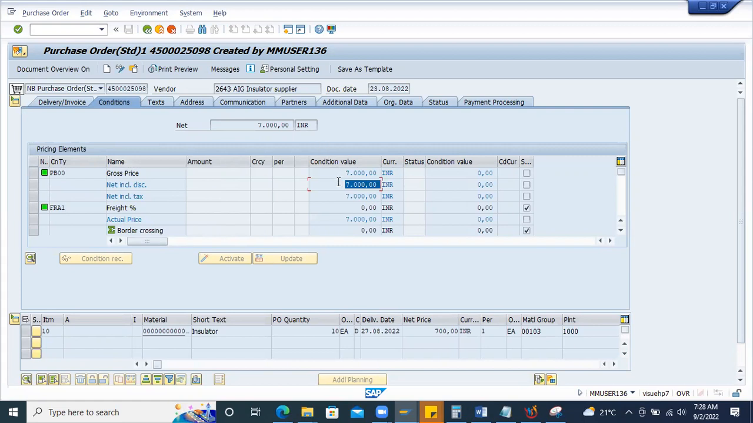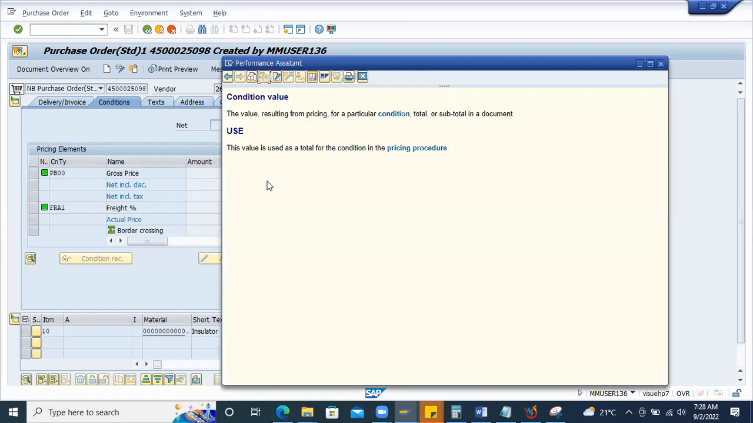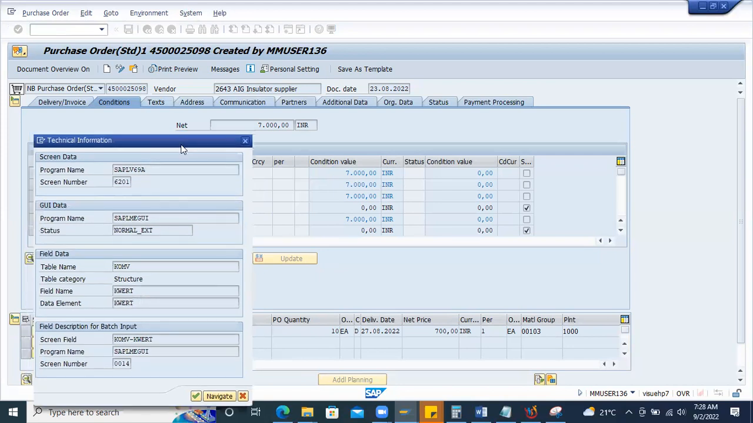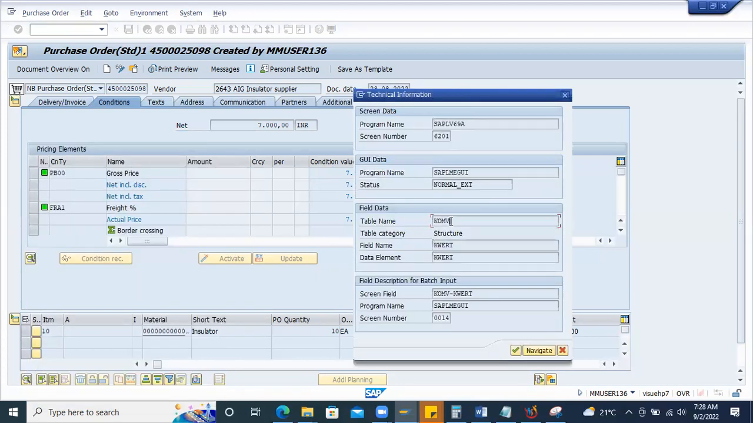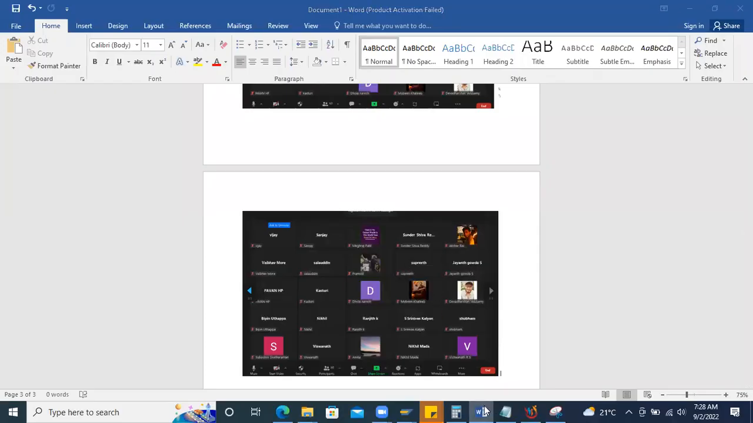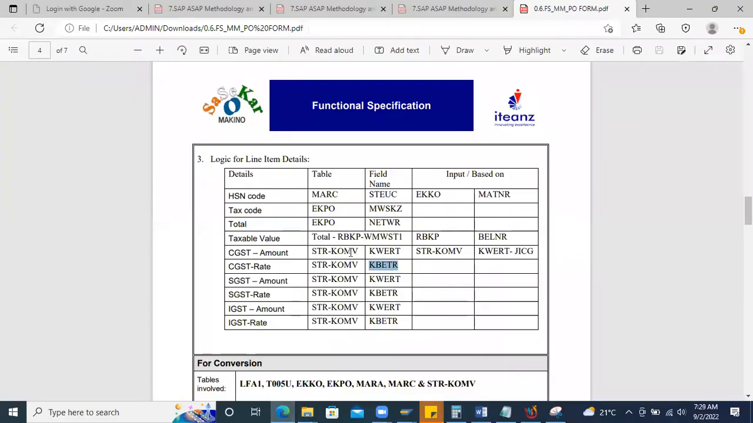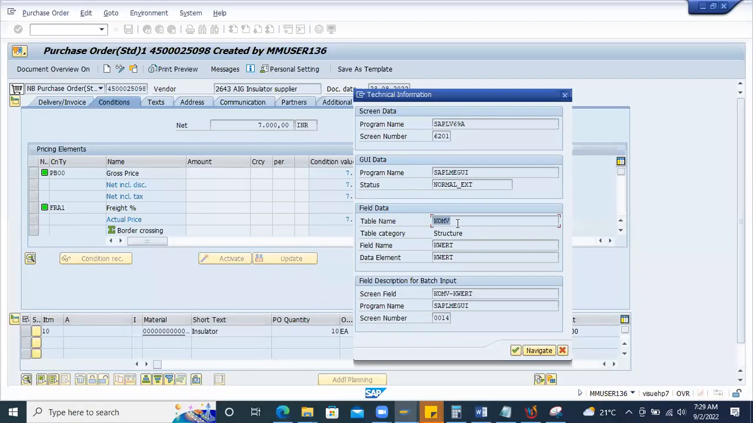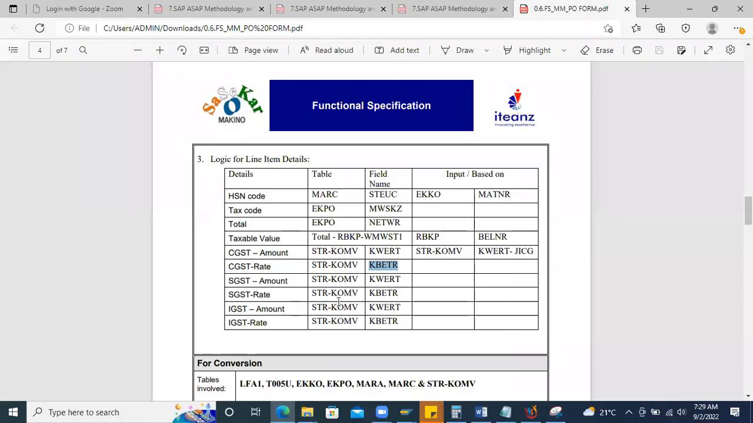Okay, so to get this field, you just put F1 here and click on this, and you can see this is KWERT and KOMP is the structure. I told you, KOMP is the structure. Whenever you write the logic, don't give a structure. This is all structure, already given structure KOMP. So always give the developer the table. And even if you are going to give a structure, just mention this is a structure, this is the field you're looking for.